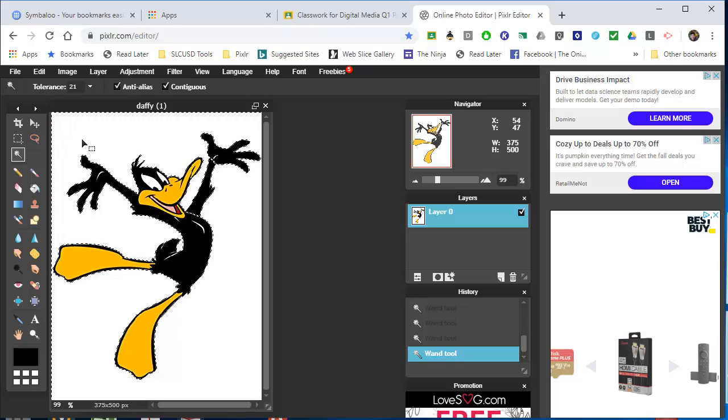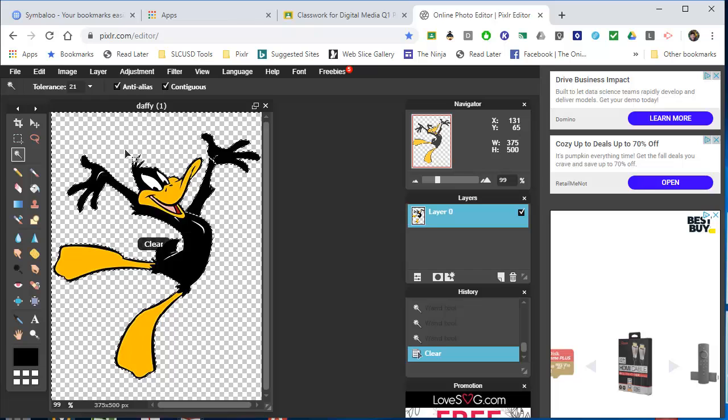I can also do the same thing with the lasso tool. But I just hit delete, and now this is all see-through. Now to deselect it, I hold Control D, which on my screencaster Camtasia is going to bring up my drawing tools. But in Pixlr, it will deselect this, and I don't necessarily have to do that right now.